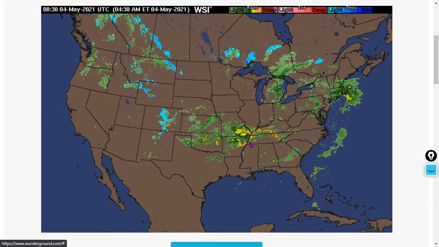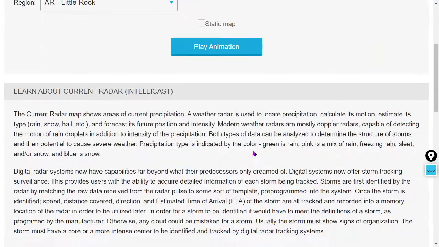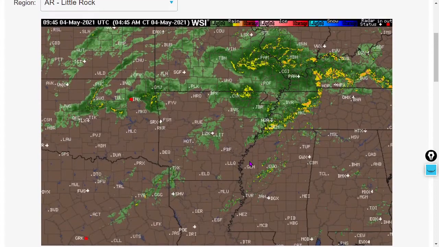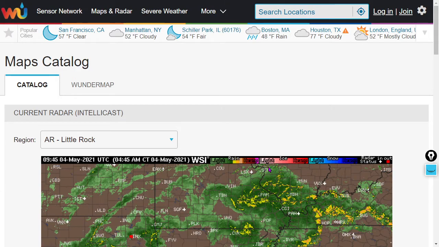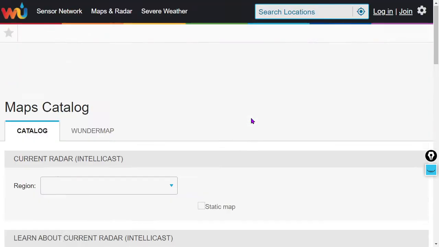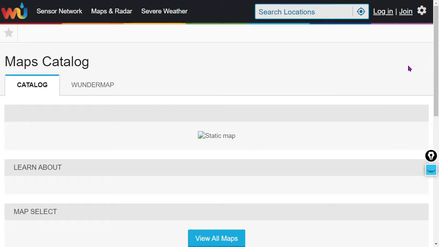And we'll actually zoom in here on the radar as well. I would have preferred a different one. All right, let me just bring that up. Give me one moment, folks, to get this to load. There we go. That's going to be a better view.